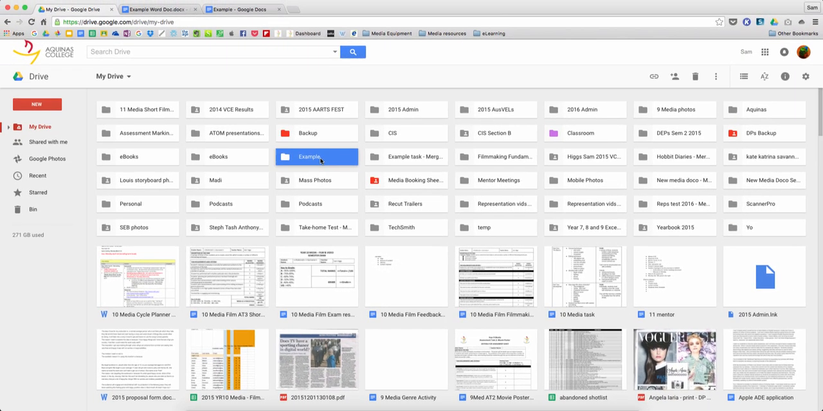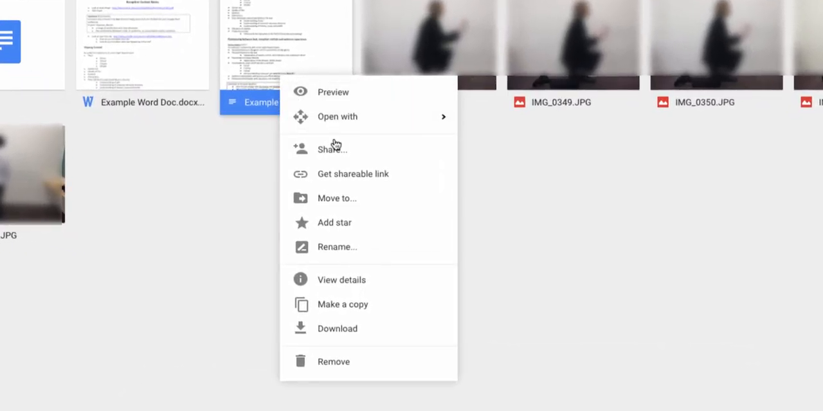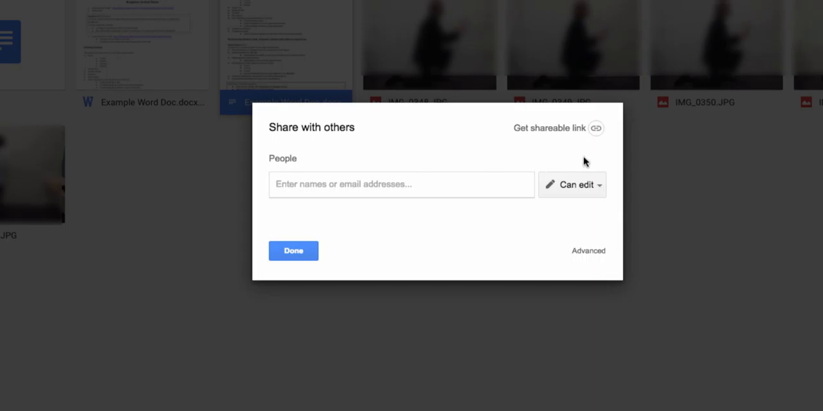If I do the same thing for a Google Doc, I get a third option, and that's Can Comment. That means that they can't edit the document, but if they want to give me some feedback, or if you want to give some feedback to a student, you can add little comments on that document, but you wouldn't be able to edit it any further than that.